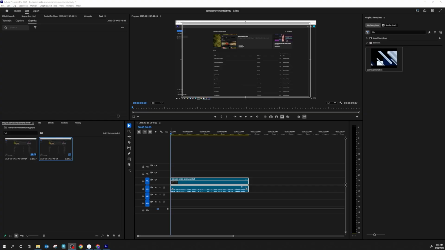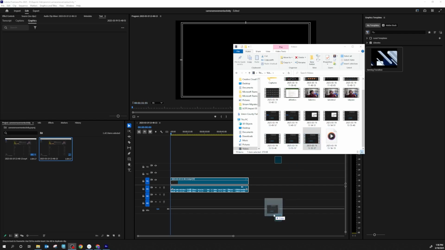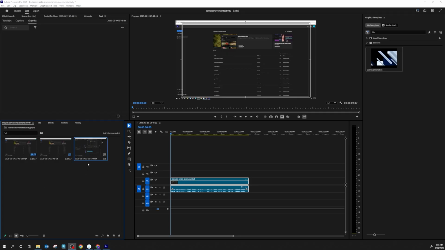If you have any other video clips that you want to add, you can do the same exact thing. Just open up the folder where you have the recording and drag that recording straight into the bin. And then you can add it to the other end of the timeline.